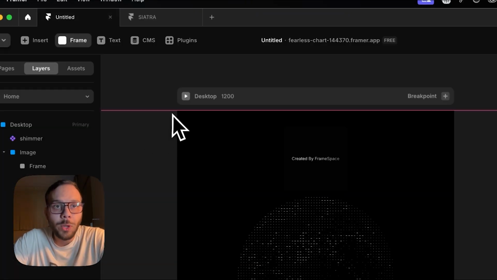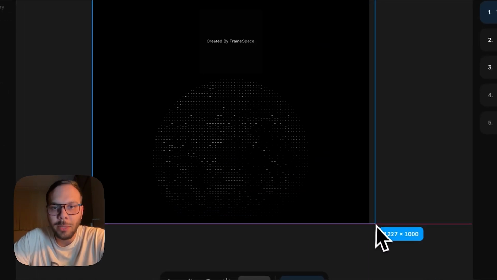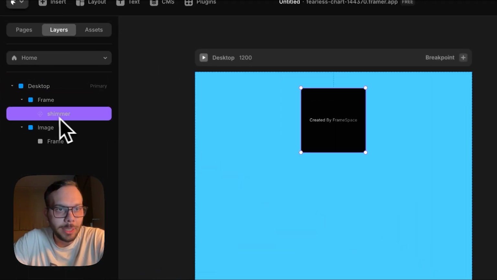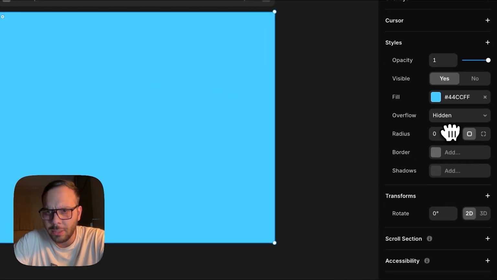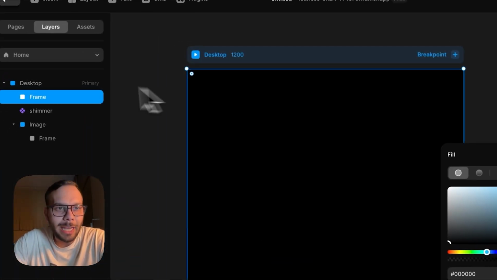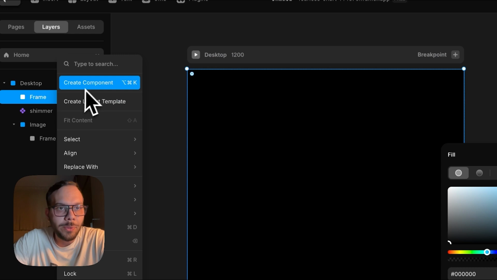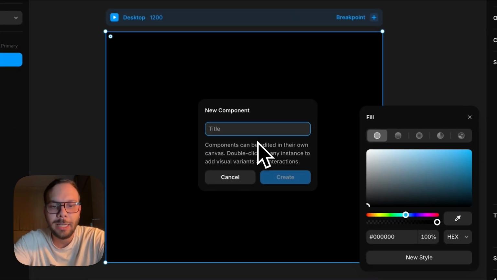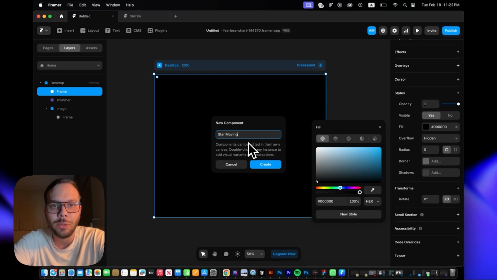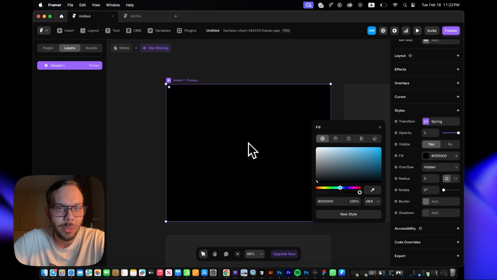All right, for the second one, we have to draw a frame over all the items, and then let me rearrange this here, and then make it black actually, and then try to create a component for that and name it like star moving or whatever, and then hit OK.